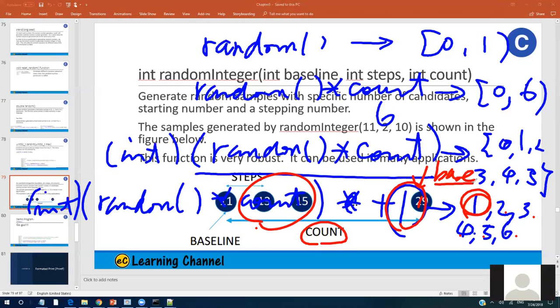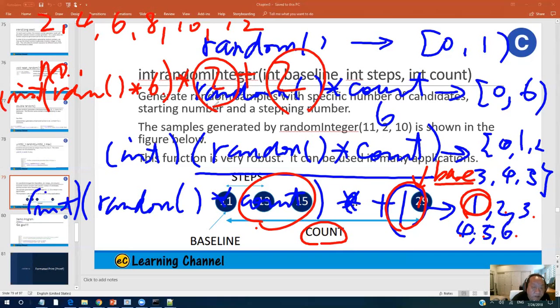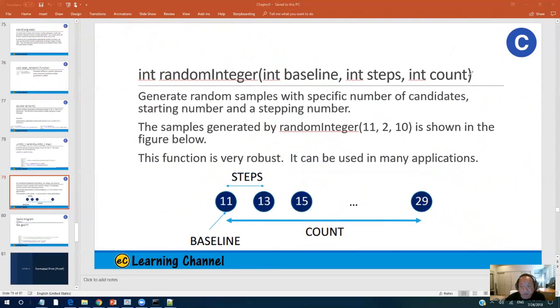Yeah. So if we want to generate 2, 4, 6, 8, 10, 12, it will be mass.random times 6, and then quantize with integer, and then times 2 plus 2. Starting from 2, each one separated by 2, that we call it step. And then totally 6 counts. So that will give you this sequence. Okay, that's the equation I use: baseline, step, and count.